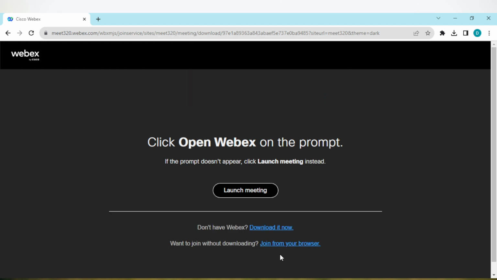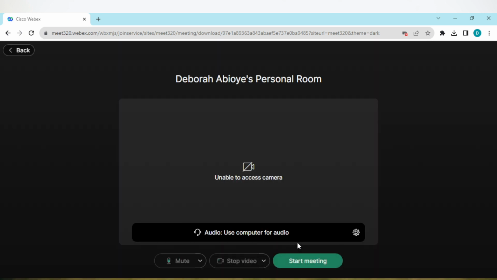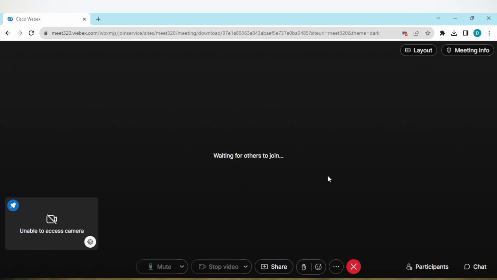Once you click on start, you'll be directed to a page asking you to join through the browser or join through the installer. You can just join from your browser, or if you have the installer already, you can join from your installer. Once you click on join from browser, you'll be directed to another page where you would see your personal room. Once you're at your personal room, click on start meeting. Then immediately you're taken to your meetings page.